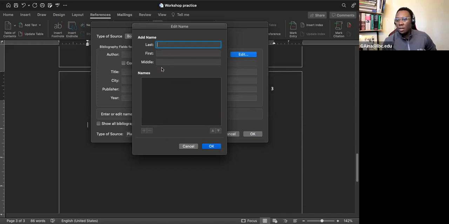Now for APA style, for the first name and middle name, all you need is the initials. The last name you write in full. For instance, let's imagine the last name is Blooms and the first name is George. Instead of writing George, I write G. You don't need to put the middle initials, it's not necessary.